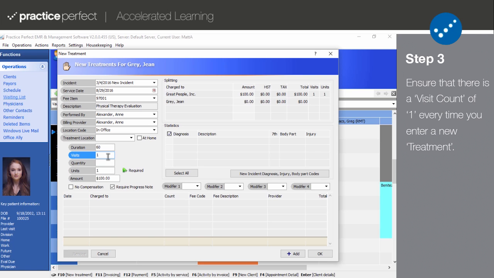All the same, it's still a good idea to get into the habit of double checking that there's a 1 in that field. And if there isn't, it's really easy to add a 1 at the time of entry and go back and edit the fee code for future use.